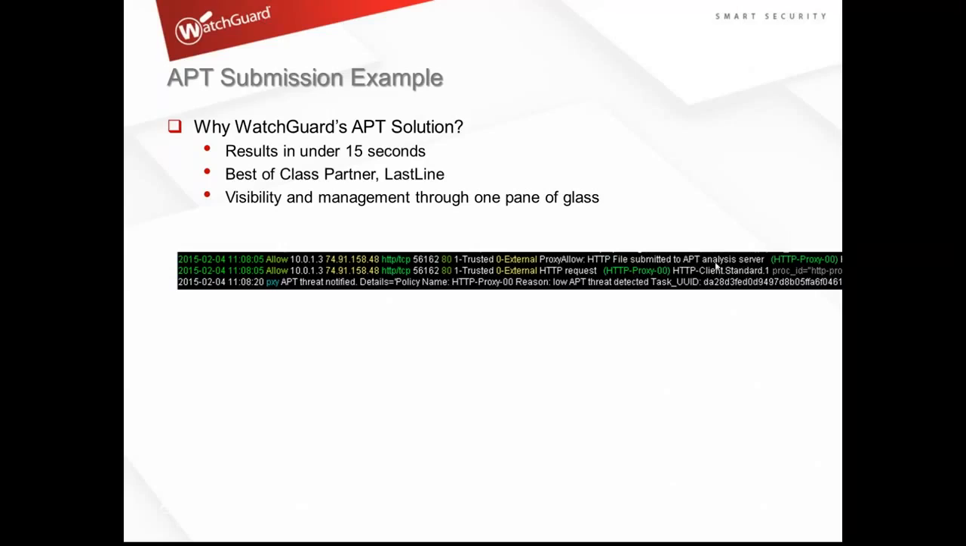In here, we see HTTP file submitted to APT analysis server. As we look at that, I'll show you how to monitor that through some of the tools that WatchGuard provides you. And then within under 15 seconds, here we go, we have APT threat notified, a low APT threat. At this point, as a system administrator, you would have received an email.